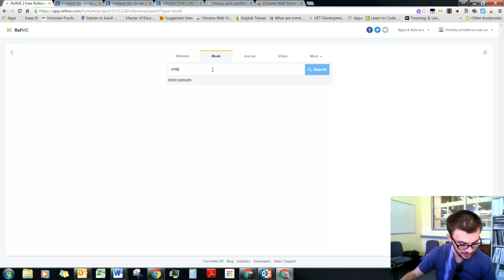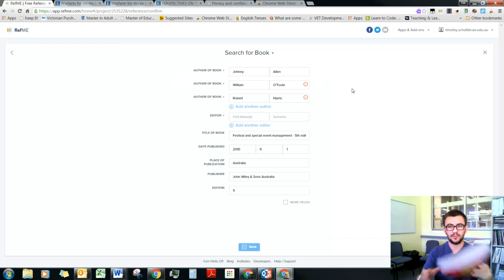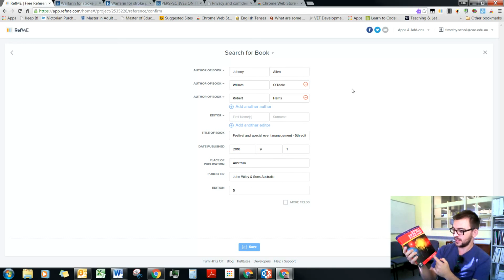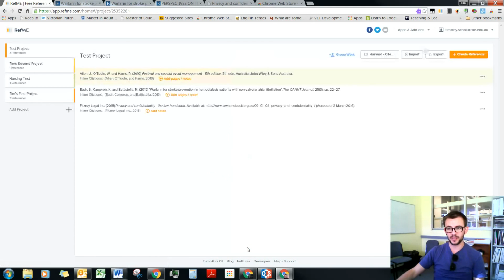So the one on this textbook, 7421646118, click search, and you can see there it's come up with everything that we need from this textbook. So we've got Johnny Allen, William O'Toole, and Robert Harris, and Ian McDonald is the editor, but it hasn't come up as the editor, which is, well, it's a bit strange. But it's come up with the edition, the fifth edition, when it was published, 2010. It's come up with all the information that you need to make a complete reference. Click Save, and that reference will get added as well.